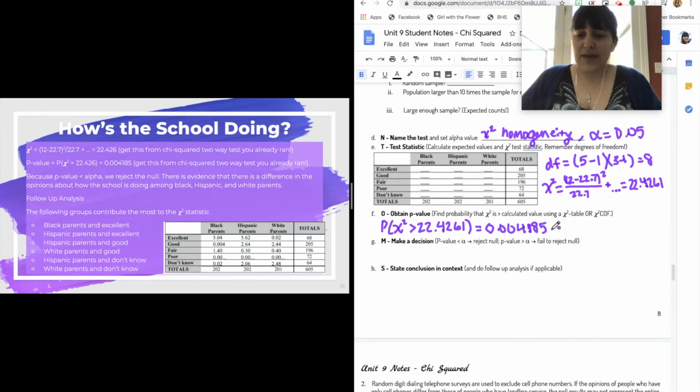Okay. And then that's obviously less than any alpha value we could have set. Ours was 0.05, definitely less than 0.05. So because of that, we're going to reject the null. Okay. So reject H0. Okay, and then you have your conclusion and context, which again, I'm not going to write out because I have it for you on the left side of the screen.